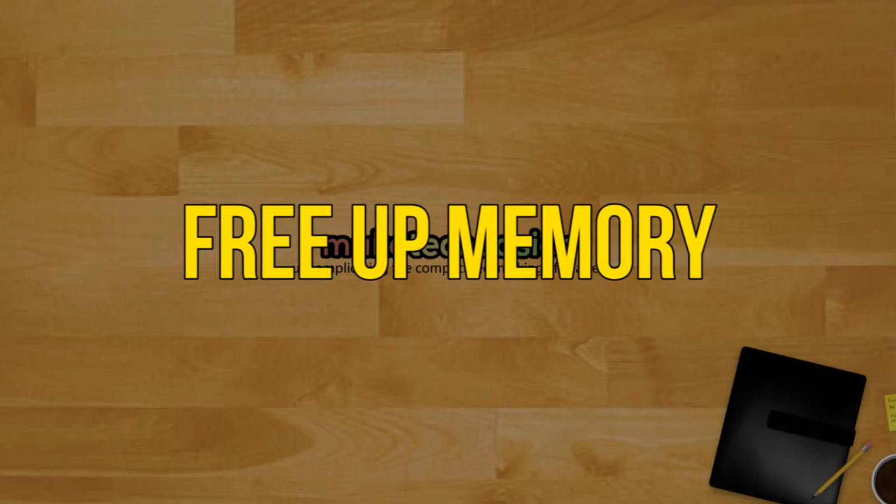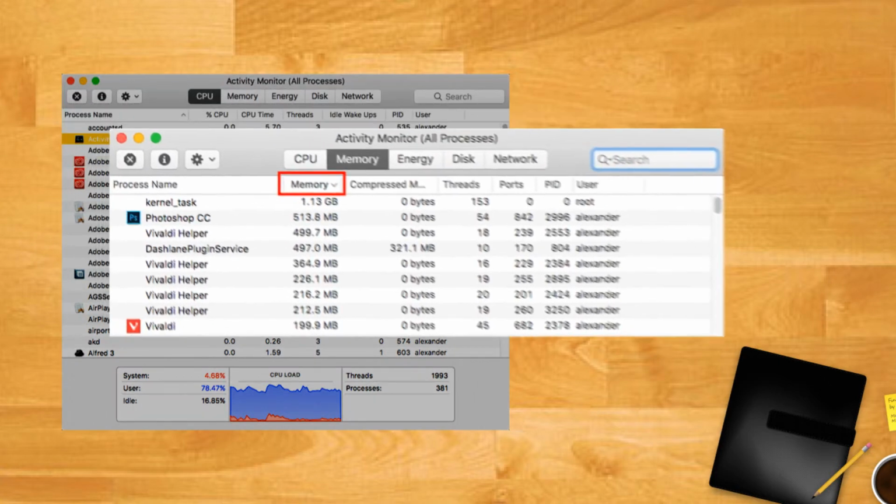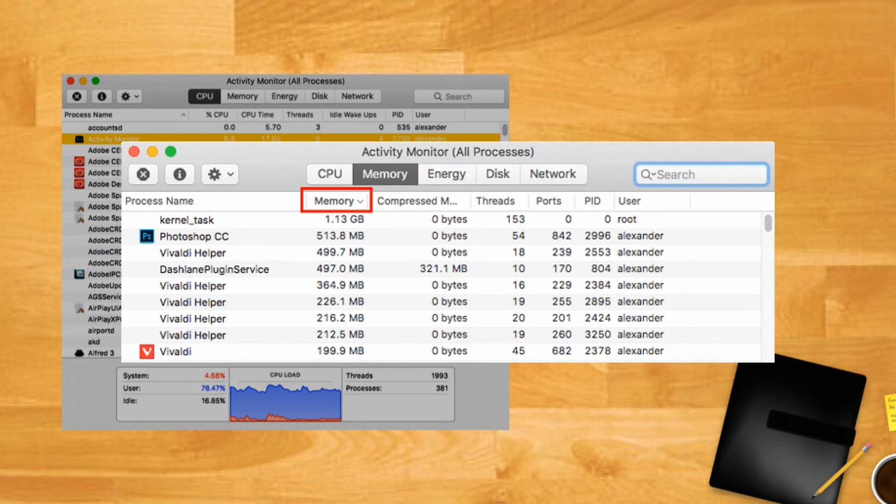Free up memory. Of course, if you can't get more RAM, you can also quit RAM hogging applications from Activity Monitor. Click the Memory column to sort by the most memory-intensive applications and then start shutting things down.